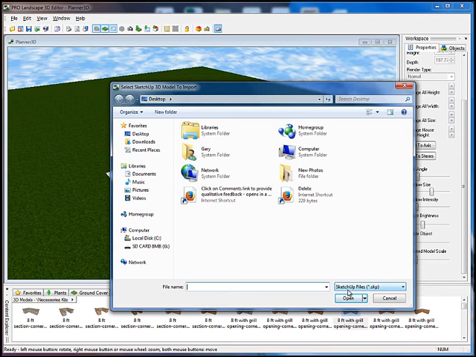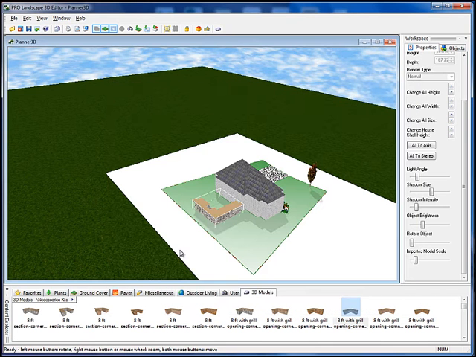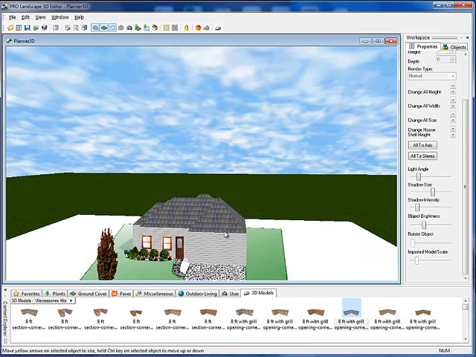And these 3D models, the file type is an SKP file. So these are Google SketchUp files. You would just select it and click open, and it would add it to your project.